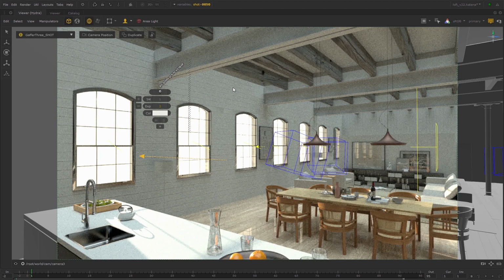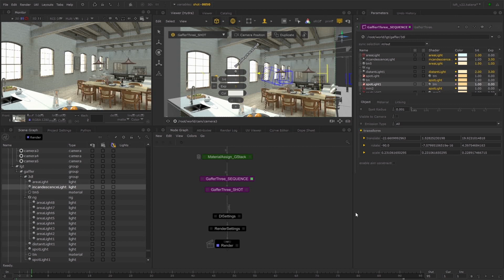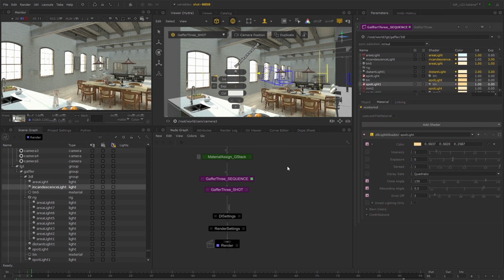Hey everyone, today I'm going to give you a quick demo about how to customize your light parameter widget when using the lighting tools in Katana so you can access extra parameters. This means that you can stay full screen in the Hydra Viewer and you don't need to keep switching back to the parameters panel to adjust the parameters that you use the most when working.